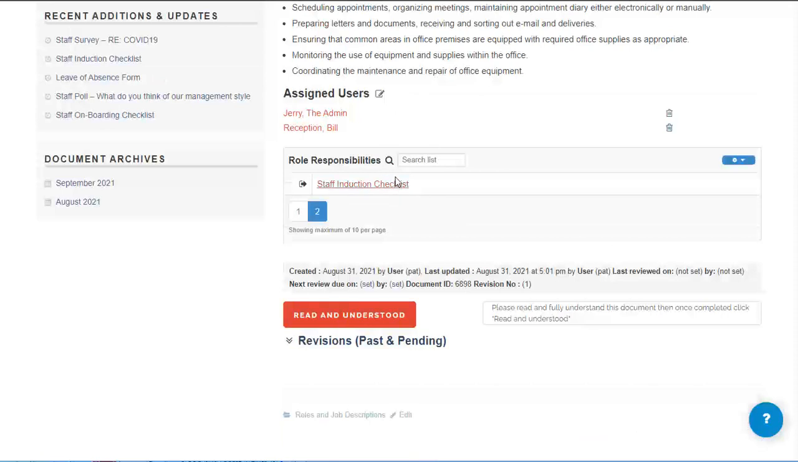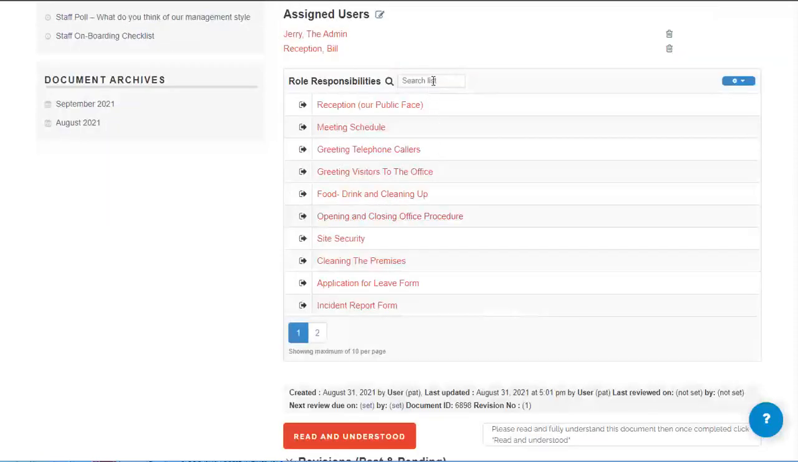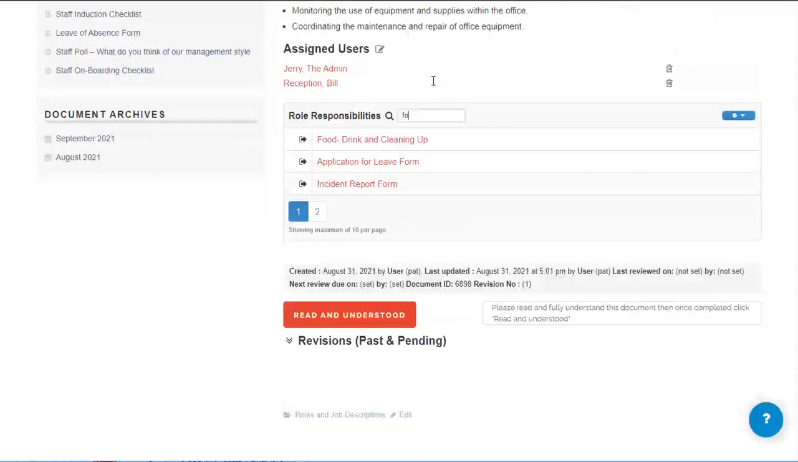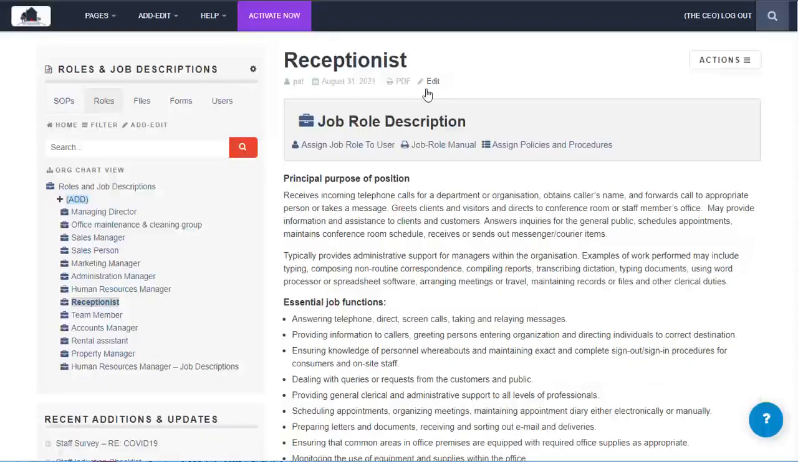And again, remember the search facility, that's very fast. Let's say we're looking for a document that had the word food in it. As I type that, as you can see, it's finding it instantly.